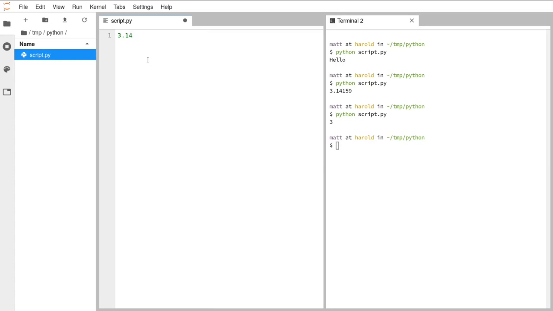So for example, here we have a Python script which doesn't do anything. It's simply a number. So this here is a piece of data. We can give data names by assigning what's called a variable. The way that you assign a name to a piece of data is by writing the name of the variable you want to create, followed by an equal sign, followed by the piece of data. So this is going to make a new name pi, which contains the value 3.14.